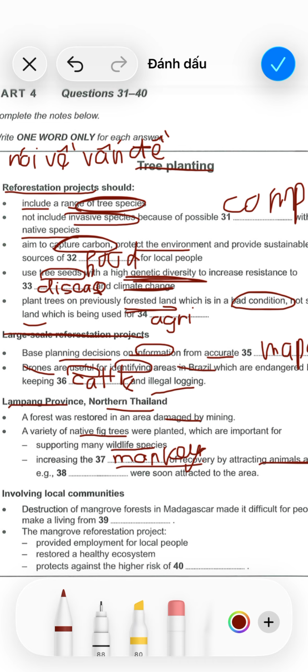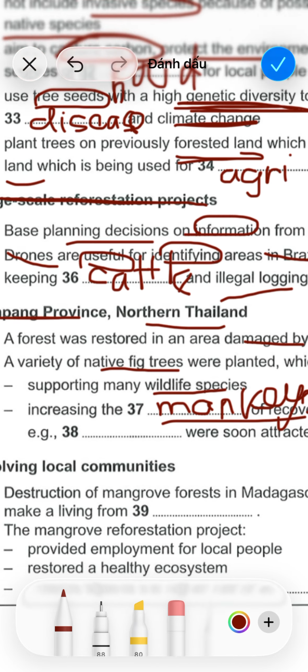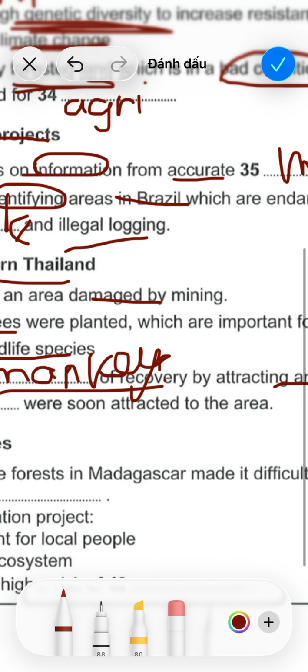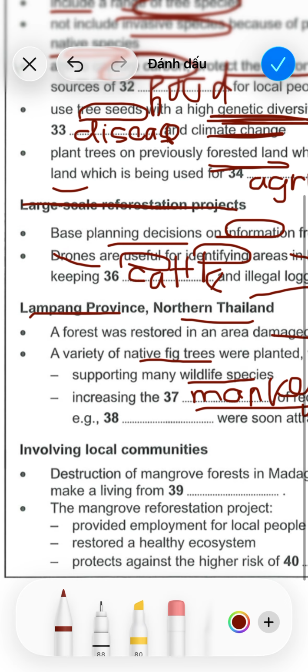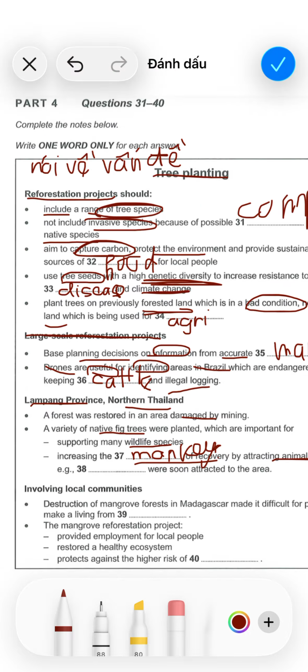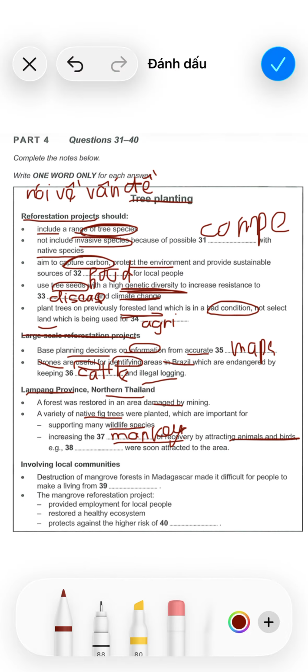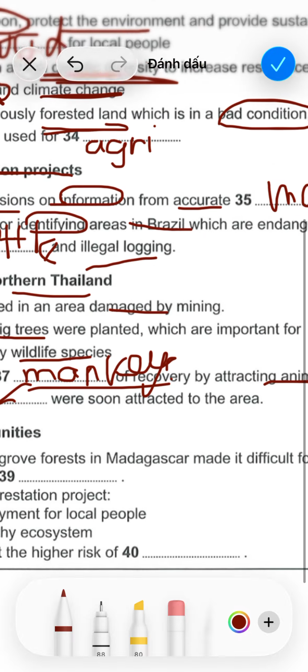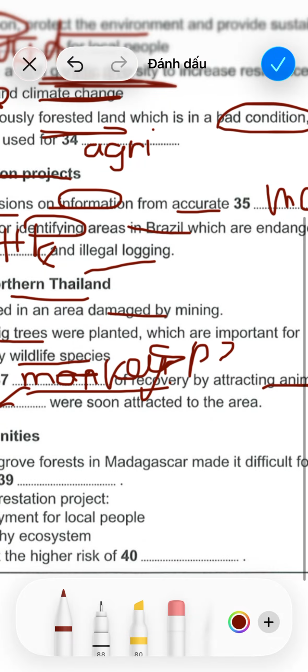Reforestation projects should always aim to make sure that local communities are consulted and involved in the decision-making process. The restoration of mangrove forests in Madagascar is an example of a project which has succeeded in creating real benefits for the community. Destruction of the mangrove forests had a terrible impact on plant and animal life, and also badly affected the fishing industry, which was a major source of employment for local people living in coastal areas.